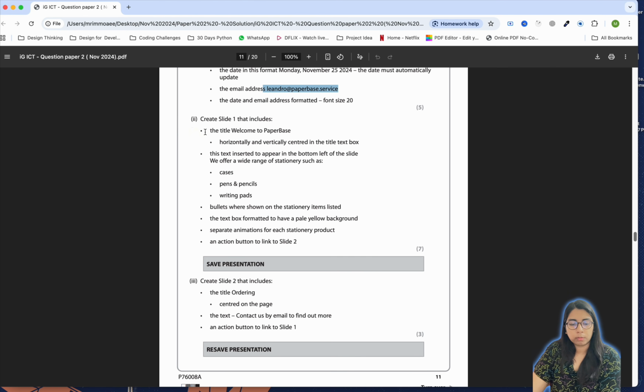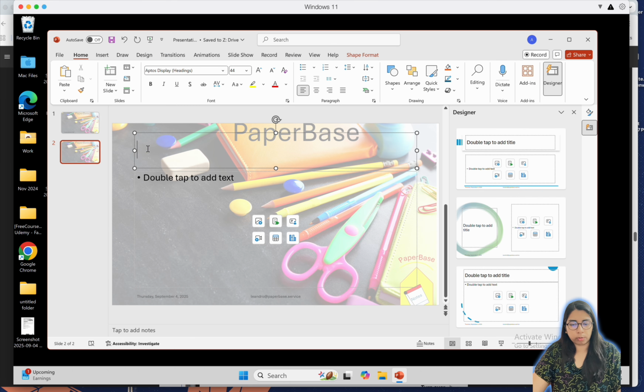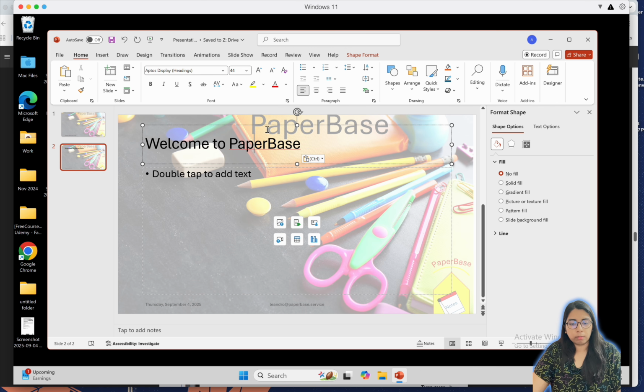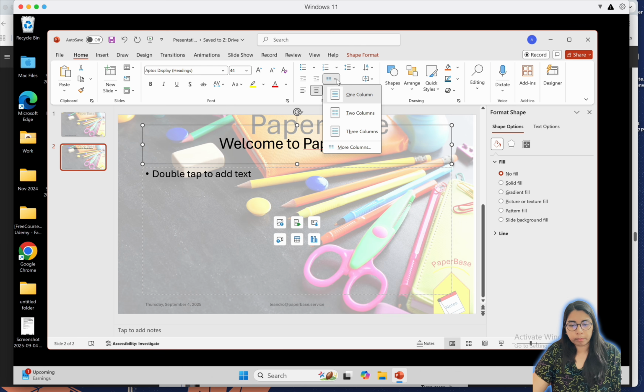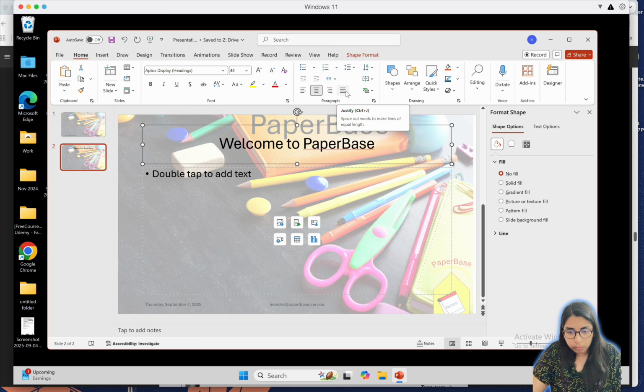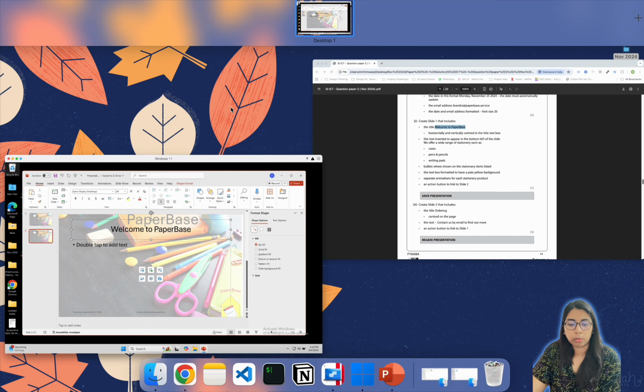Now we can move to the second part, which is to create slide 1 that includes the title, Welcome to Paper Base, and you must align this centered both horizontally and vertically. If you look at this, they already have it, so we just copy and paste, and then align horizontally and vertically. Click on this one, not this one, sorry, this one, and then middle. So this is centered both horizontally and vertically.